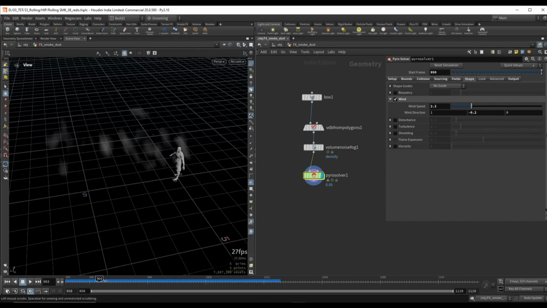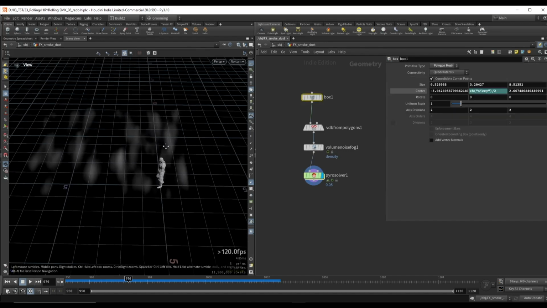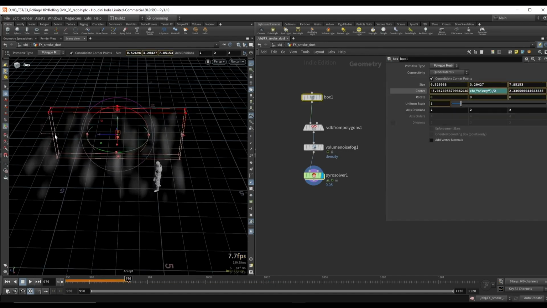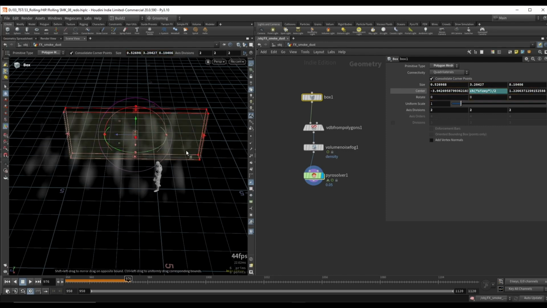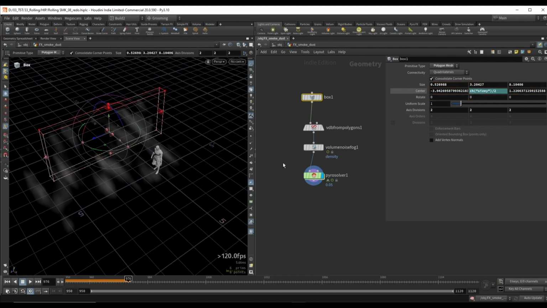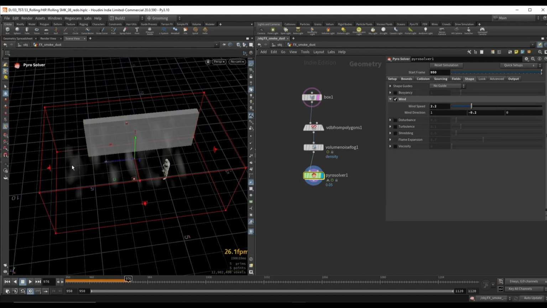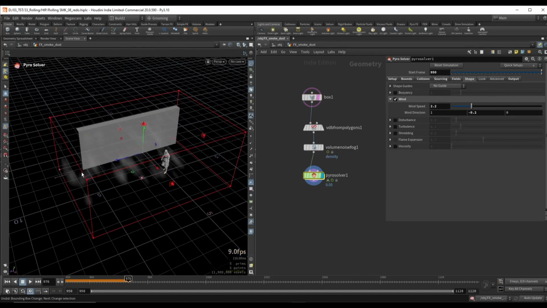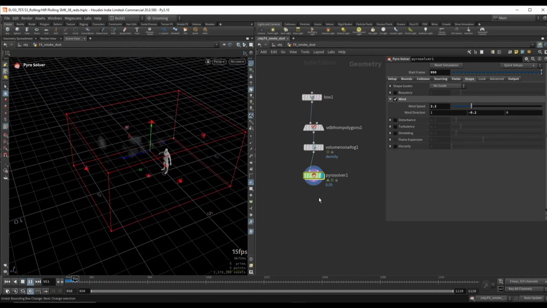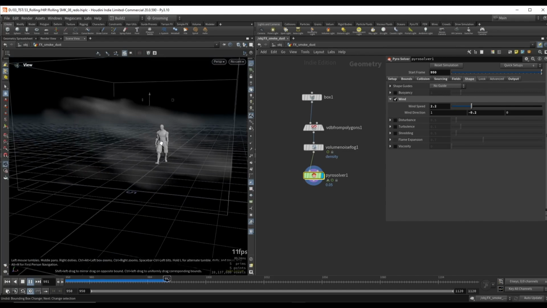We might want a little bit more smoke in the back, so I can increase or maybe reposition this box a little bit so it covers more on the back side of the character. And now we have to readjust our container as well. So let's make sure that we are not cutting off the smoke that we want. Okay, let's go back. So this will be fine for now.